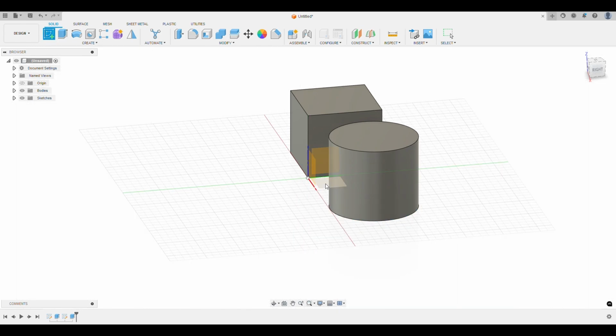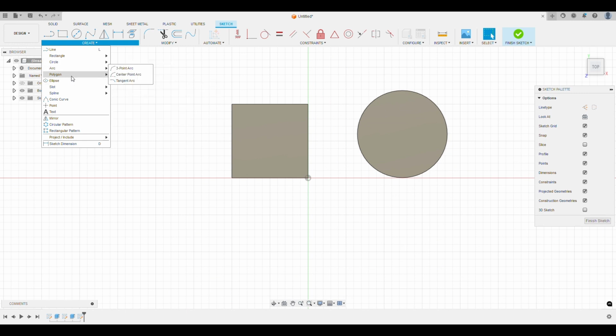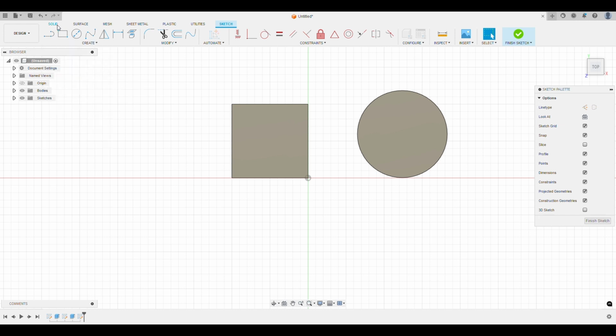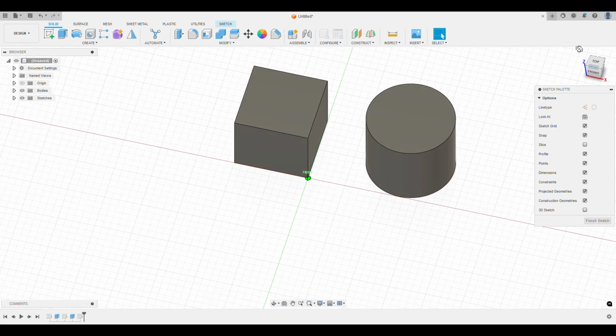Okay, so there's lots of different things you can do. It's create sketch, and then down here you've got loads of different options. So you can have a go at drawing lots of different things. You just need to remember that you go to create sketch, click on the plane you want to draw it on. When you're done, go back to solid, and then extrude to make it from 2D into 3D.